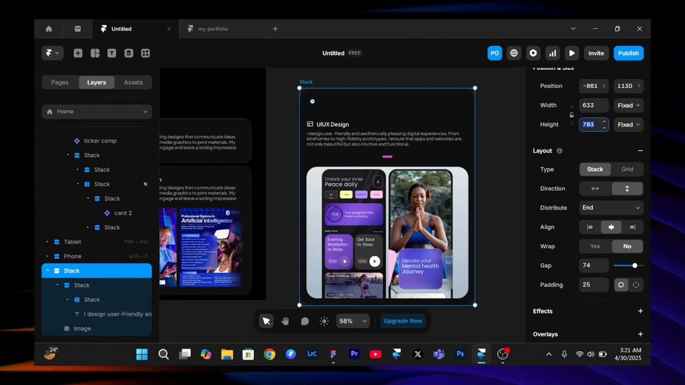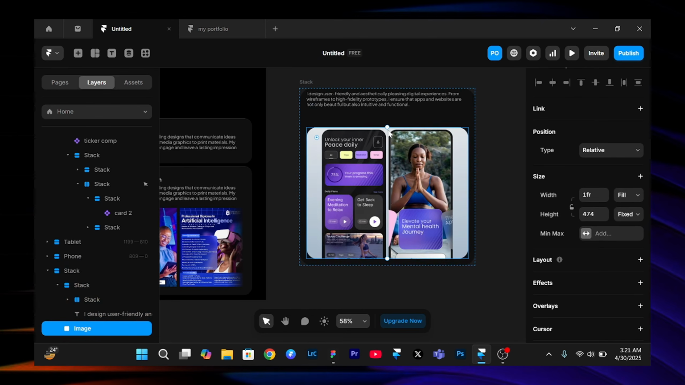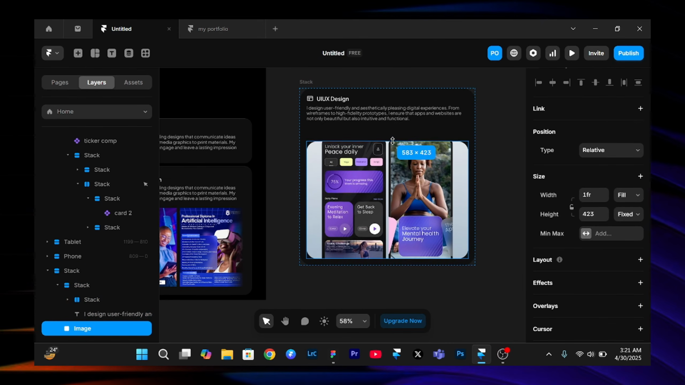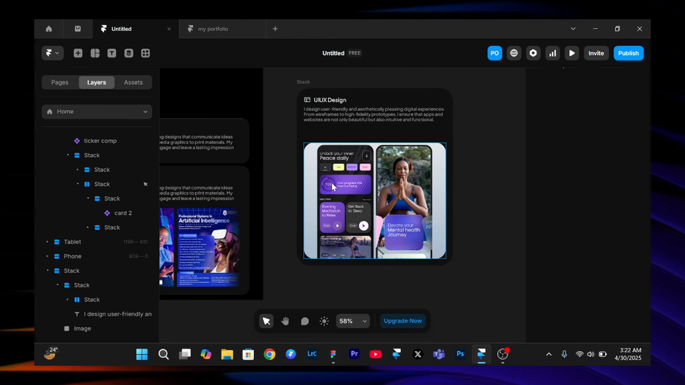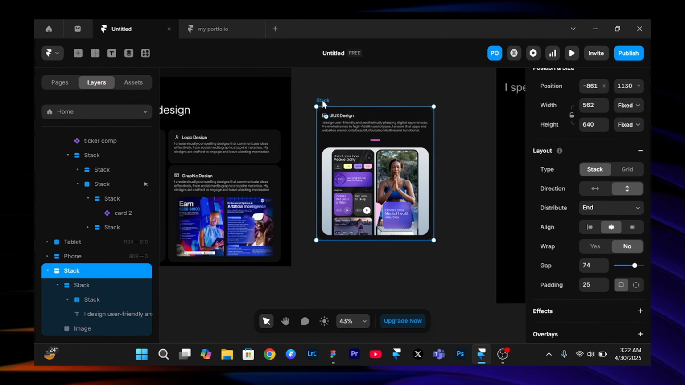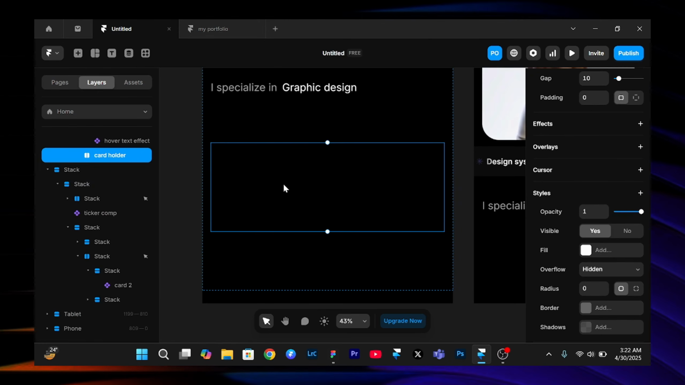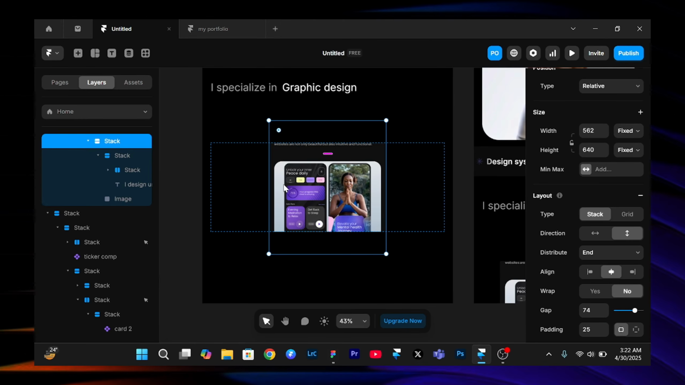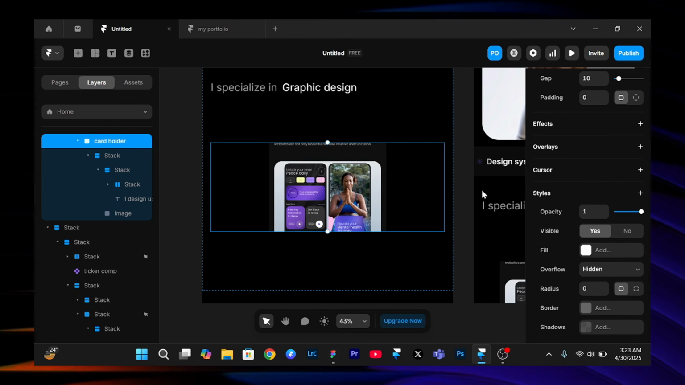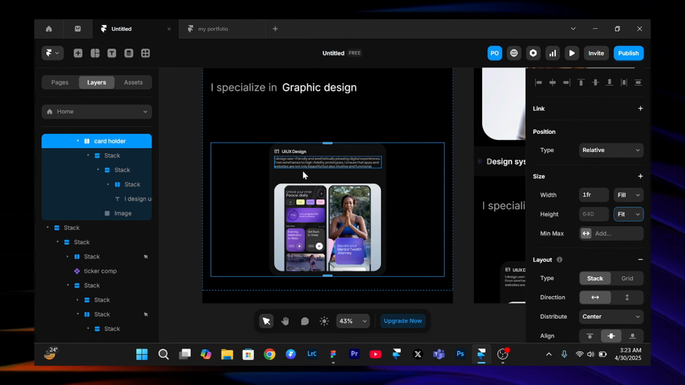Let's just go with something like 640 as a height. I'll also reduce the size of the image so it can accommodate everything. So something like this is good to roll. Before we add this card into our design, let's make sure we lock the sizing option of this image so it's not going to distort whenever we place it into the design. So Ctrl X to cut and go to that frame we brought out recently, and Ctrl and V to paste it. So I'll be selecting the frame and changing the height of it to fit content.